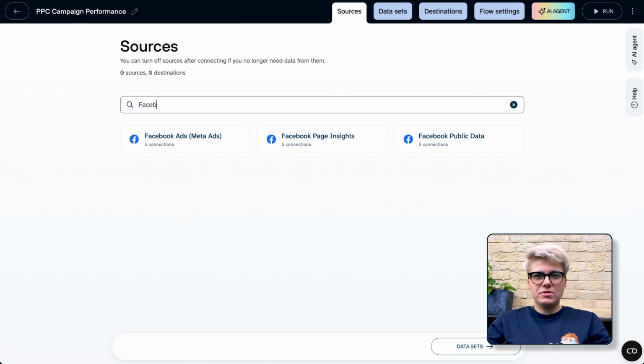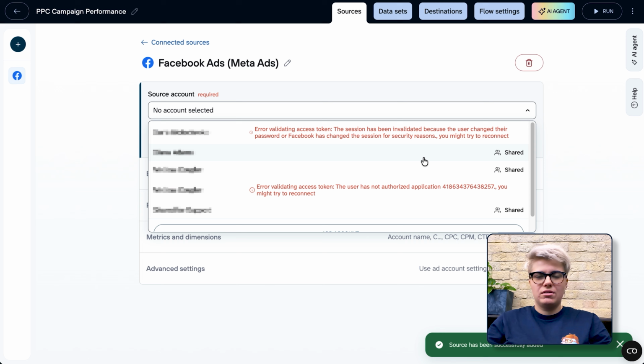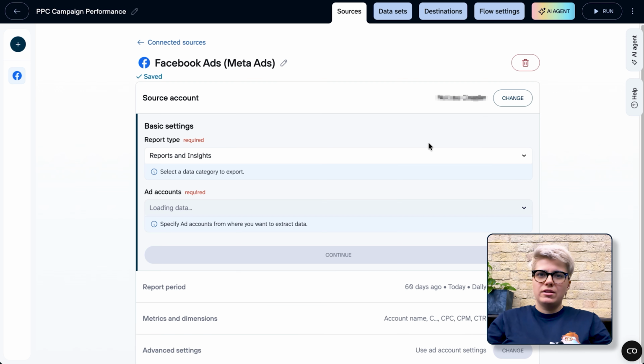Select Facebook ads from the list of sources, click Connect. You'll be taken to Facebook to sign in. Authorize Coupler.io to pull the data on your behalf. This should be an account connected to your Meta Ads Manager.